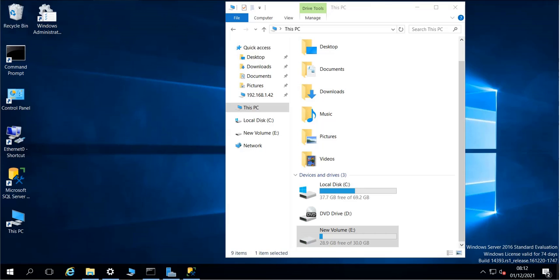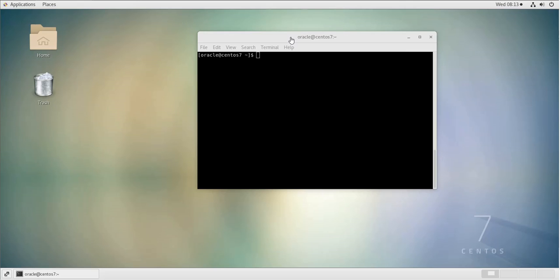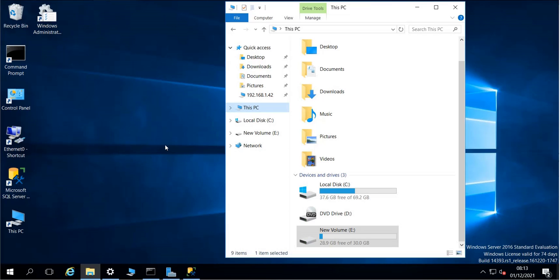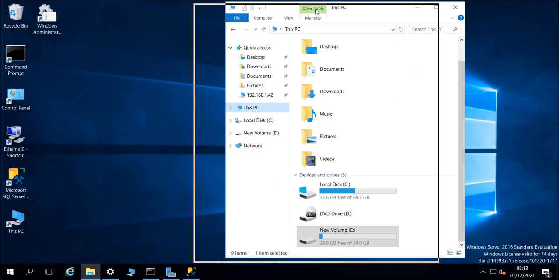In this video I'm going to show you how to share a folder or partition on Linux and then access it from Windows, and how to share a partition on Windows and then access it from Linux. I have two virtual machines that I created on VMware Workstation. This one is a Windows Server 2016 and this one is a CentOS 7. I will start with the Windows virtual machine.